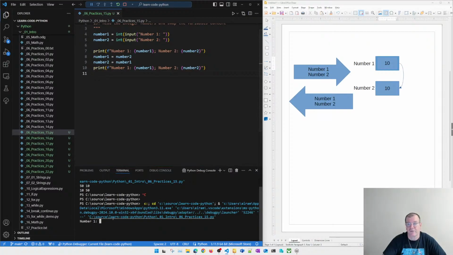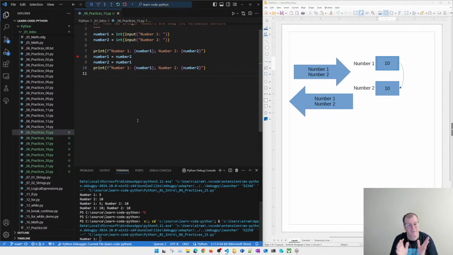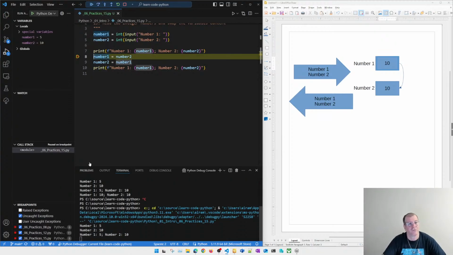So let's put that same example here, like 5 and then 10. And then I'll see, okay, 5 and 10 and then 10 and 10. Let's put a breakpoint just to see what is going on. It's very simple, but I want you to really understand this. I'll put the number 5, hit enter, and then the number 10, hit enter, and now I stop here. Do you see the two variables in memory there? Number 1 is 5, number 2 is 10.